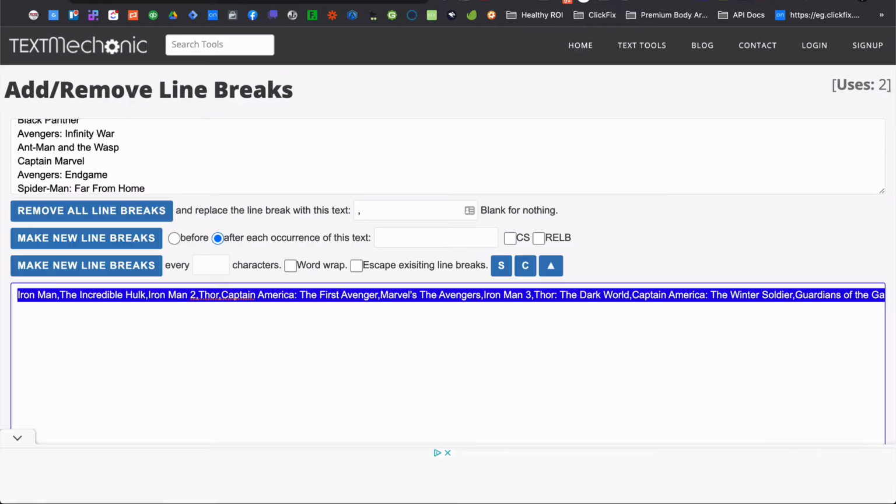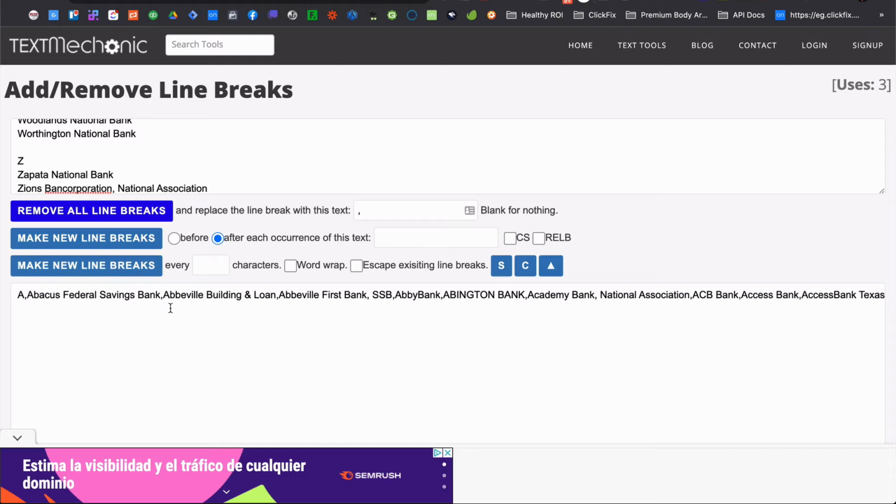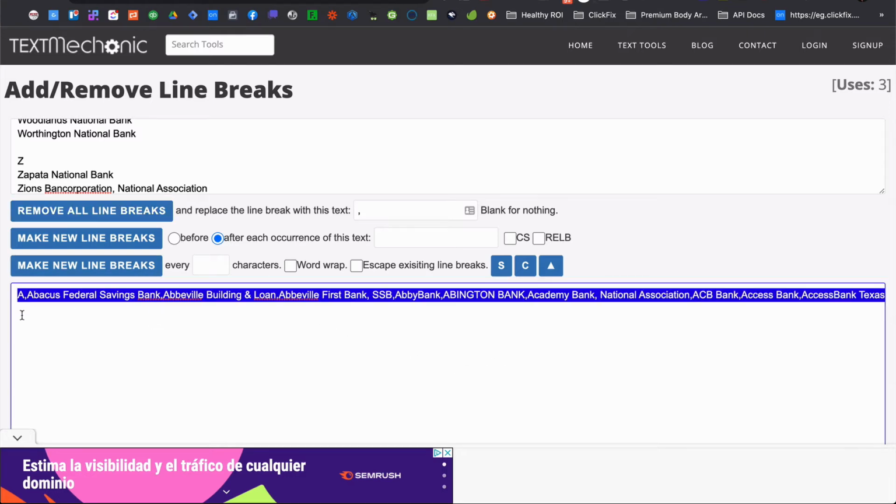I went over to a little tool called Text Mechanic. I pasted it in up here, and I said, okay, get rid of all the line breaks and replace them with a comma, which is the format that we actually need for this shortcode to work. All right, and so I have this big long list of banks.